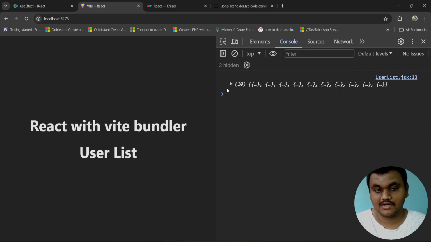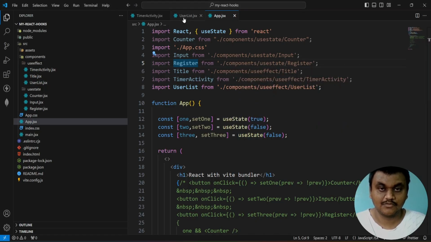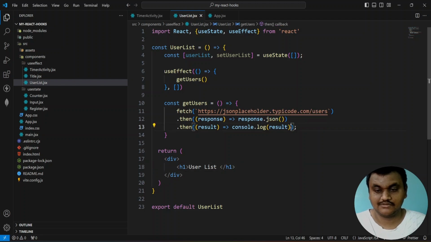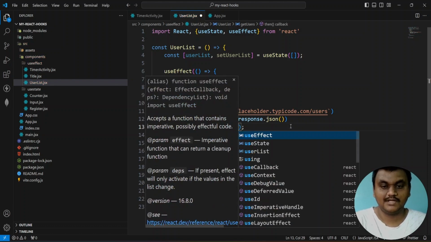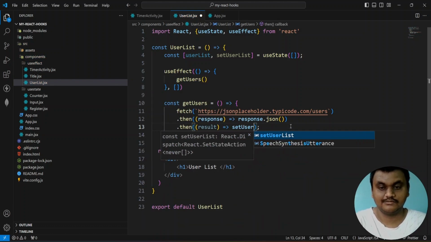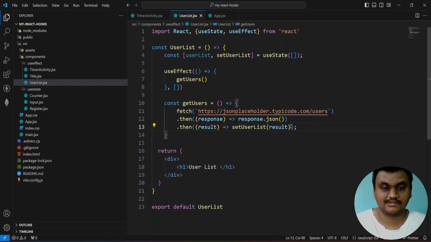Go to the browser. See, UserList is uploaded. After the render, it is calling getUsers. See, it is having 0 to 9, ten objects. Names are Leanne Graham and so on. These are names of the users. If you want to display these users, instead of console.log, I'm going to update setUserList of result.